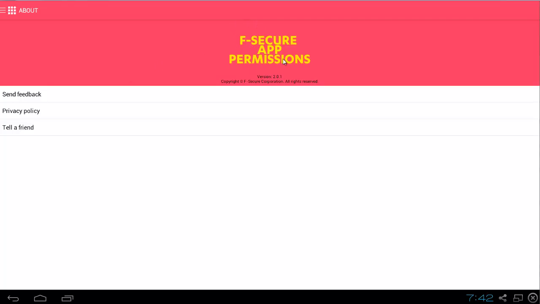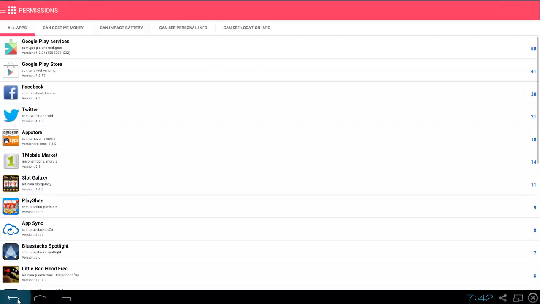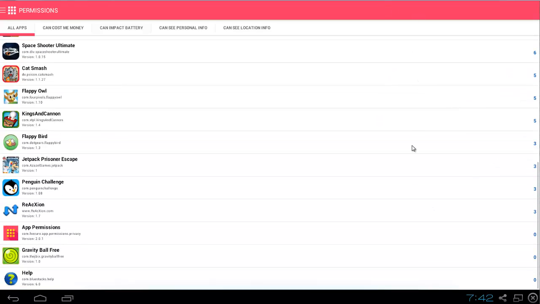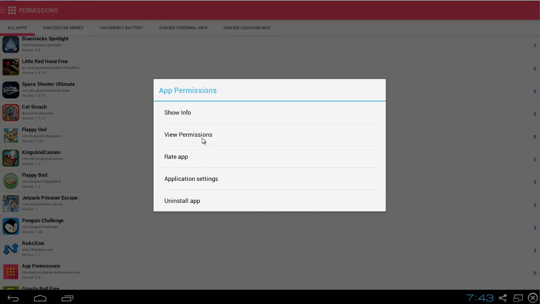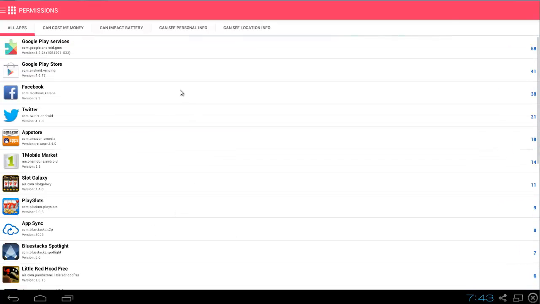Good thing is that F-Secure app permissions doesn't access any special permissions, so you can safely install it. It shows as 0 the number of permissions it needs, which is good. Developers should make more apps like this one, where you can safely install it and say, okay, it's not going to affect my device in any way. I strongly recommend this app.